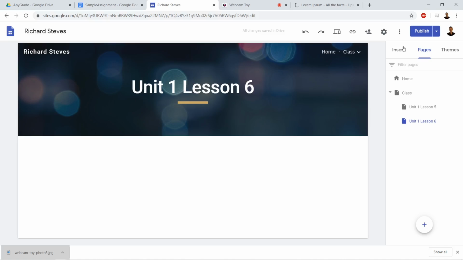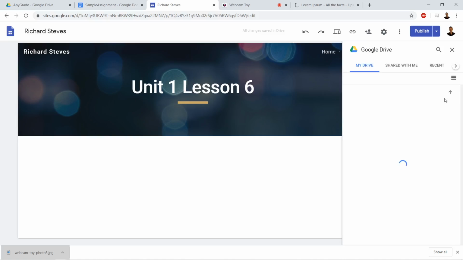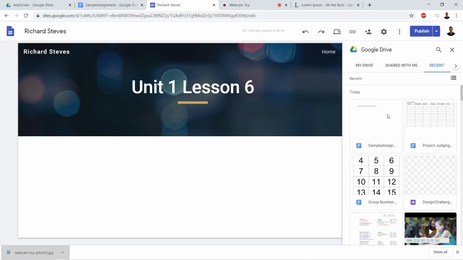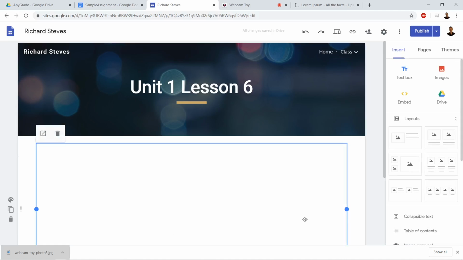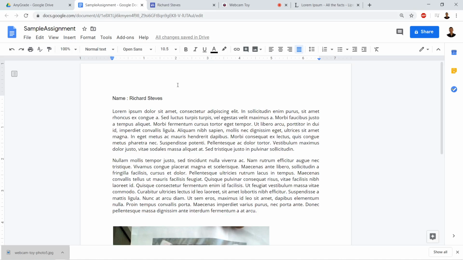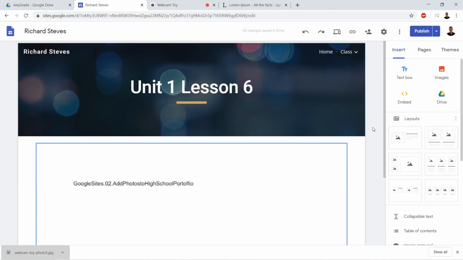Now what I'm going to do is go to Insert, and go to Drive. Then I'm just going to go to Recent. Recent is really handy because it'll show exactly what we have. Then I'm going to click Sample Assignment and click Insert. Okay, and there we have it. Now notice it's giving me this kind of wacky preview here, and that's fine. Remember that this is just a preview of it.